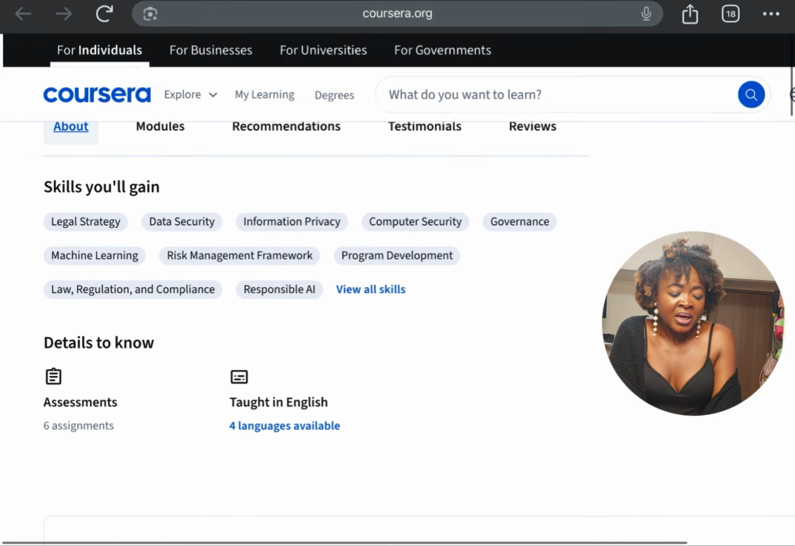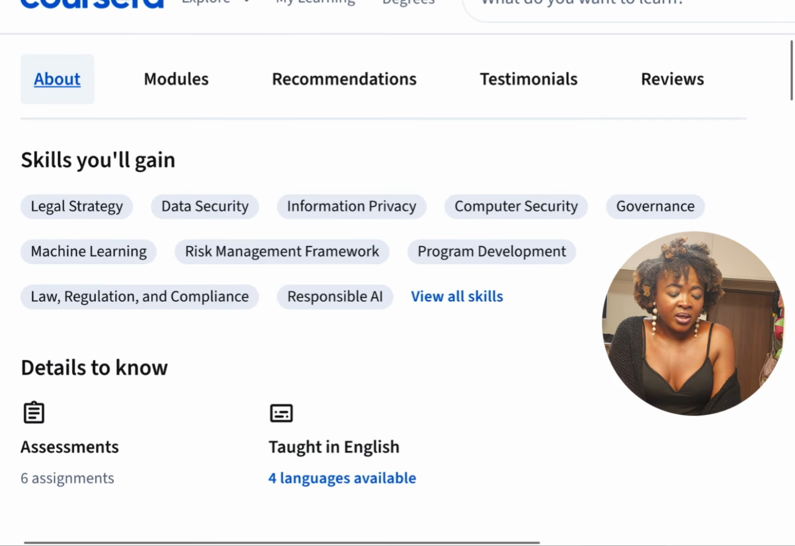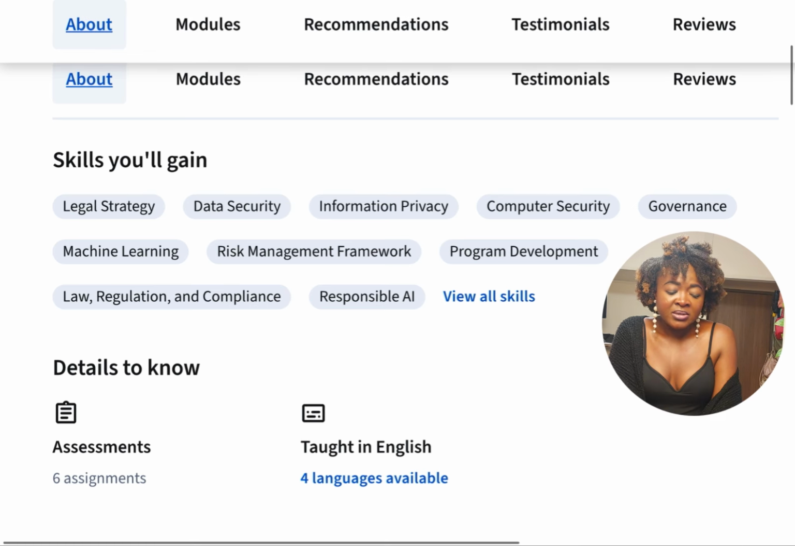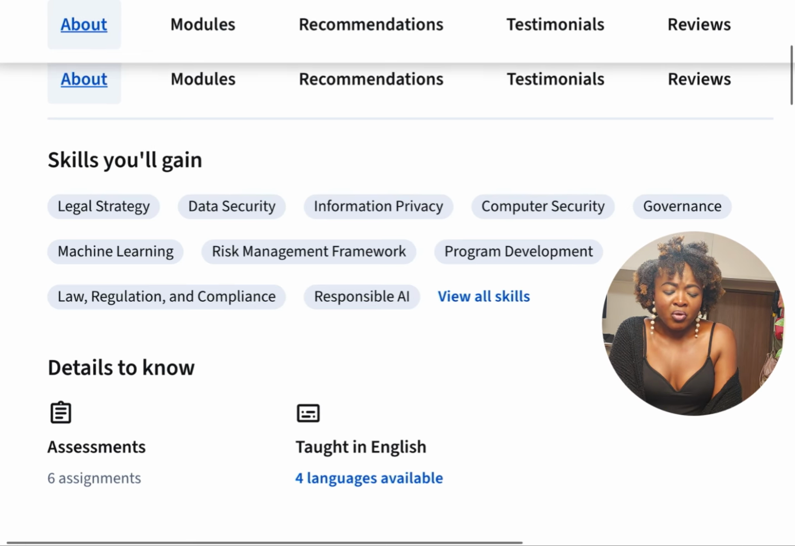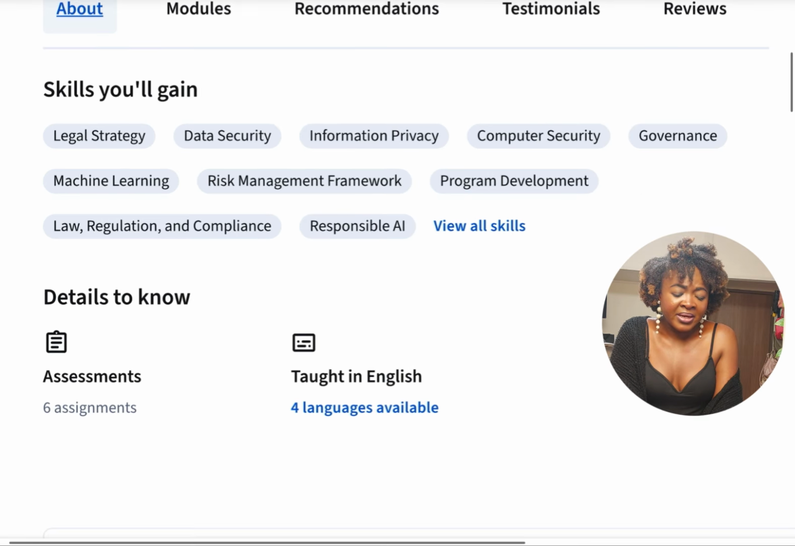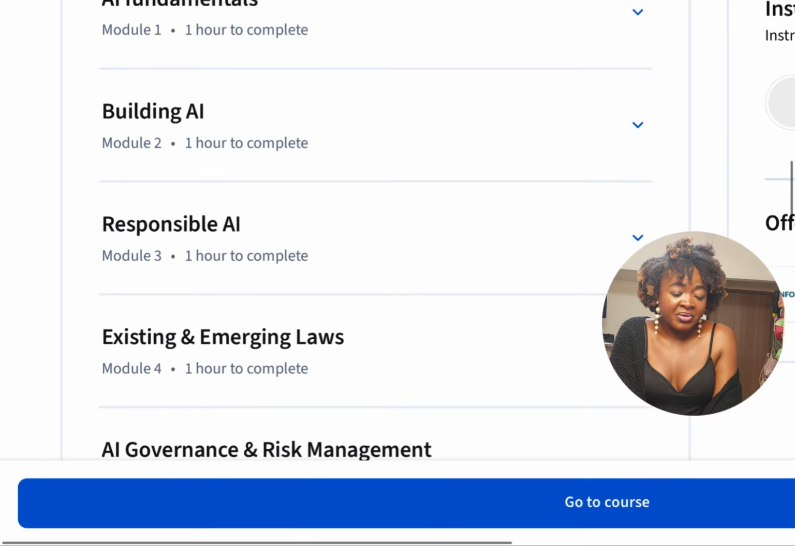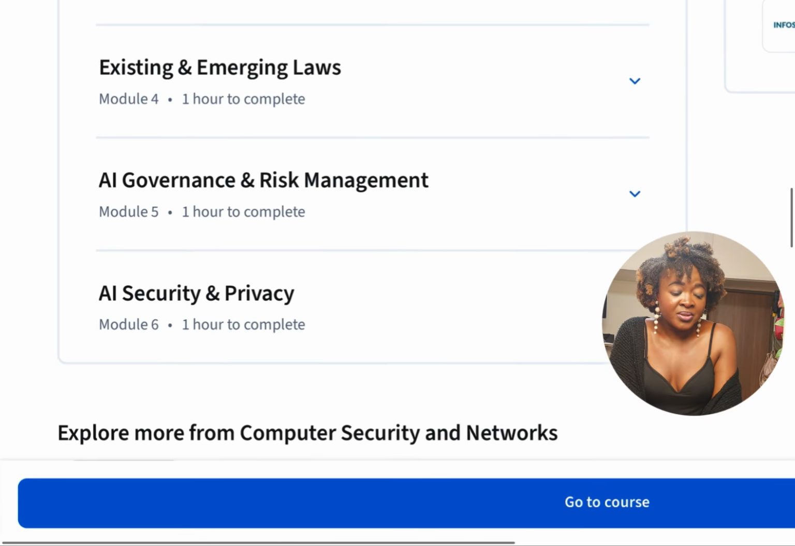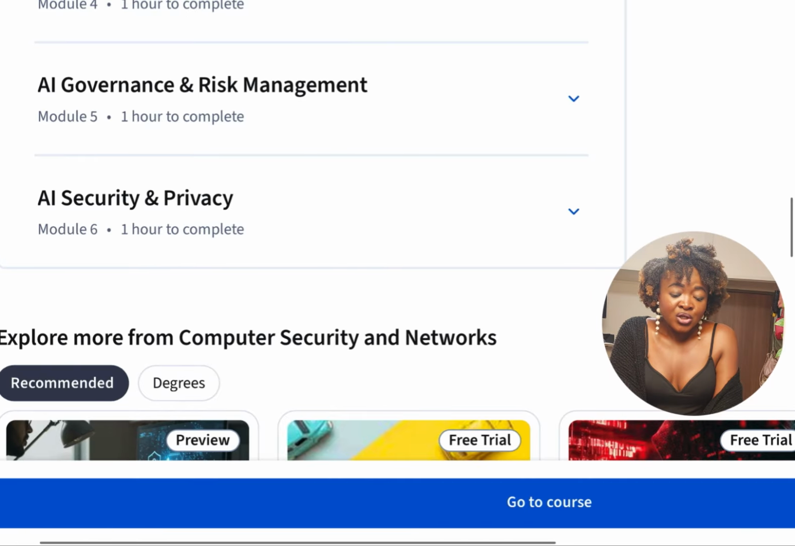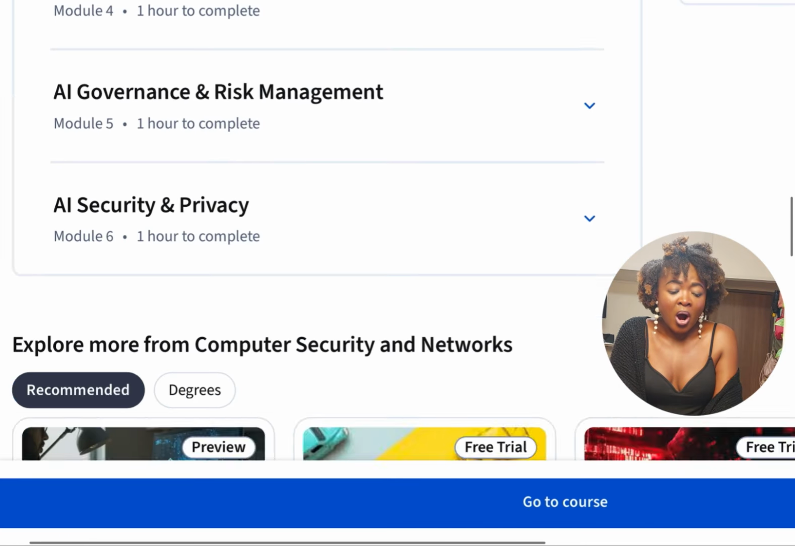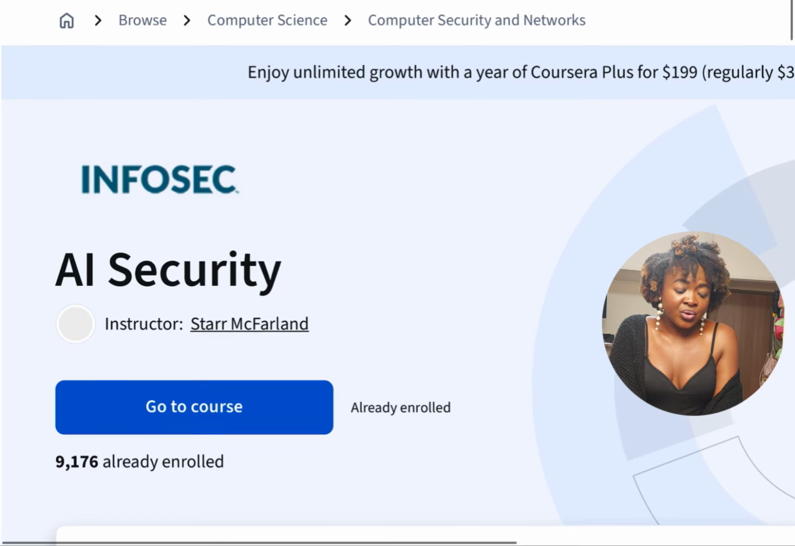Let me see, what are the skills you are going to get from here? Legal strategy, data security, information privacy, computer security, governance, machine learning, risk management framework, program development, law, regulation and compliance, responsible AI. And then AI fundamentals, building AI, responsible AI, existing and emerging laws, AI governance and risk management, AI security. So these are the things that you are going to learn in this AI and security course.